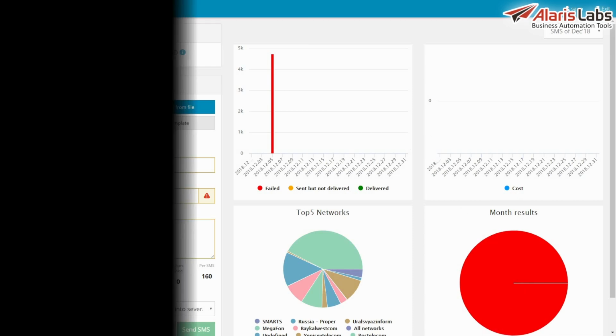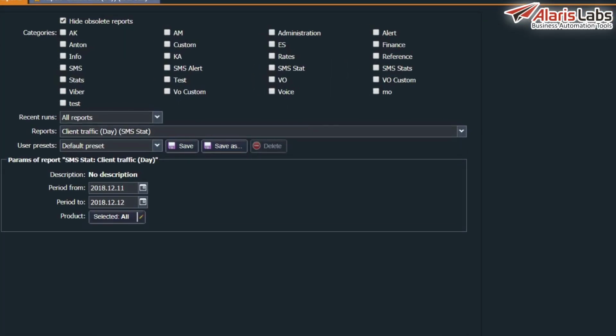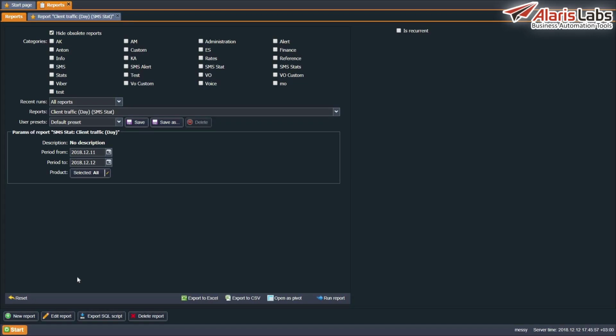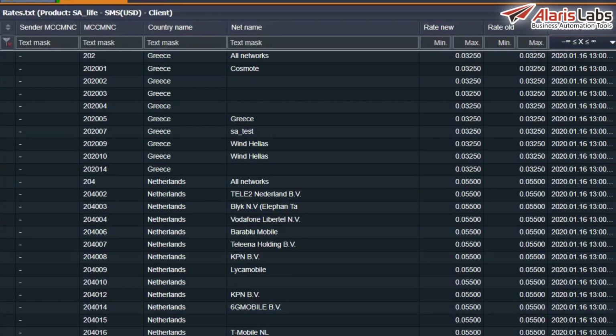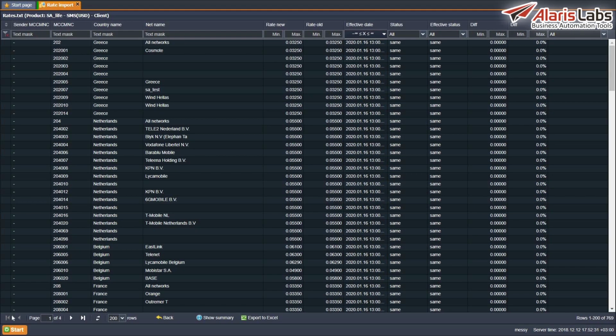For better usability, the Balance section under the main menu in Alaris webCenter no longer shows fully consumed SMS packs. The product field has been added to the parameters of the report client traffic, day SMS Stat. The carrier column of the report displays the value in the format carrier product. The title of the page with rates is now displayed in the following format: file name, product, carrier name, product name, currency, direction. The page opens when clicking on the View link in the Details column or Waiting link in the Status column in the Tasks panel of SMS Rates Rate Import.